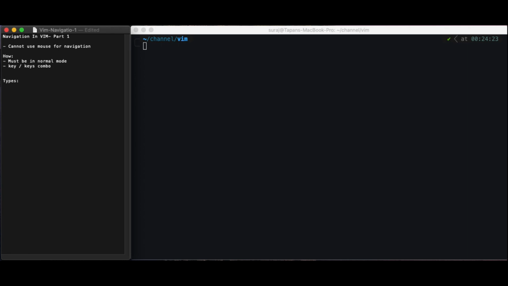To begin with, we have split this video into two parts. There are 6 different types of navigation. In this video, we are going to cover 3 types of navigation, of which first is basic navigation, second is word navigation, and third is line navigation. So we'll go one by one with these different types of navigation.